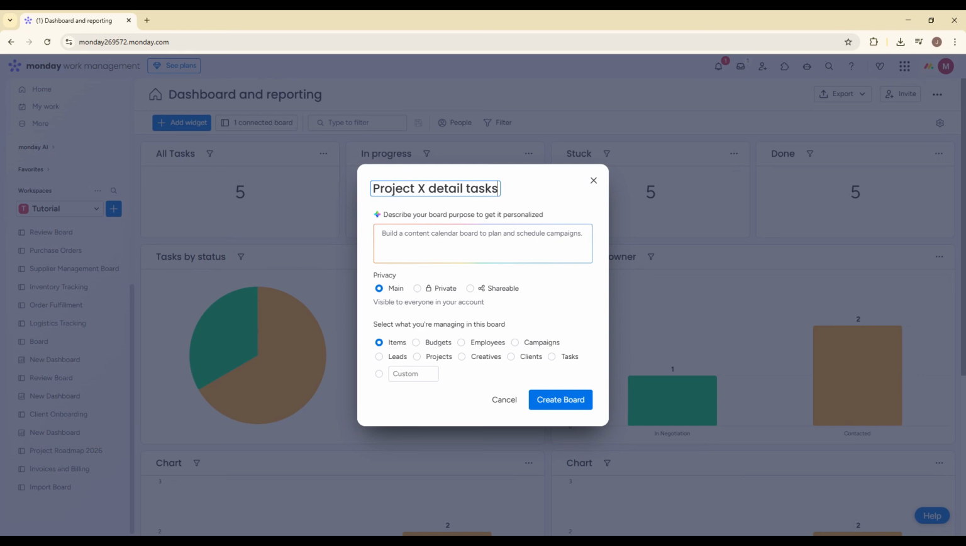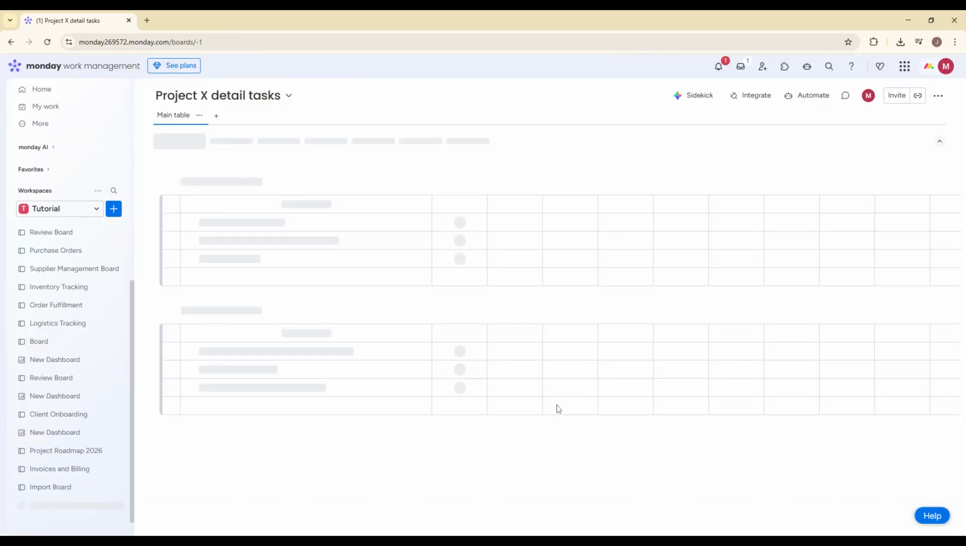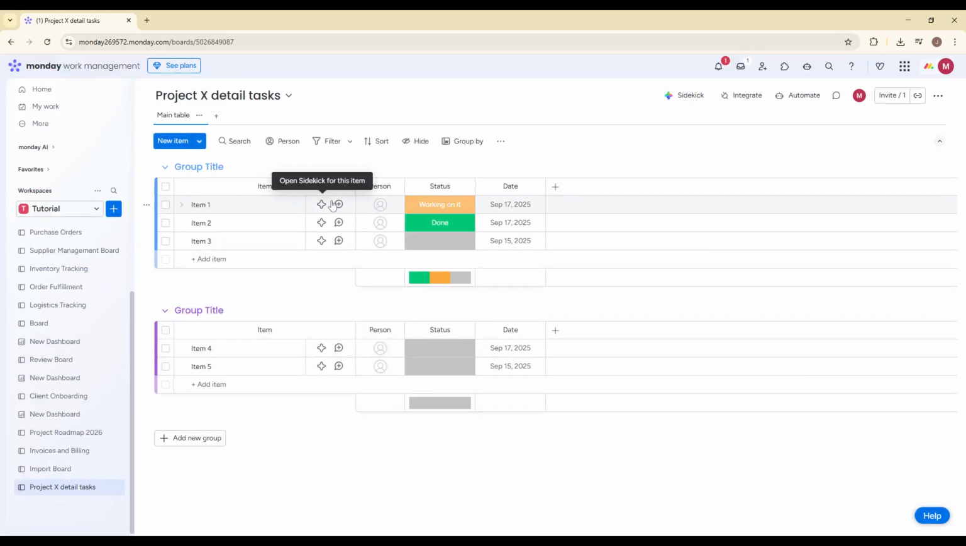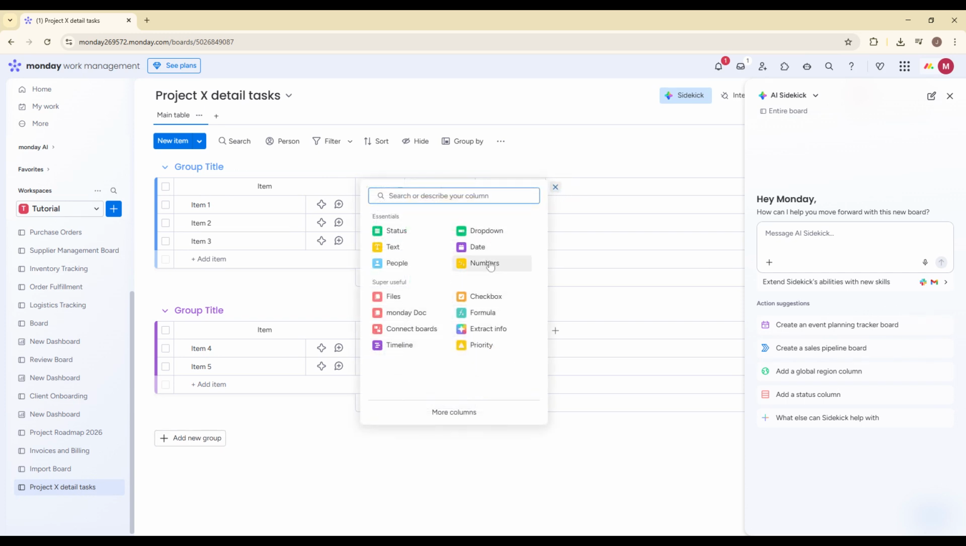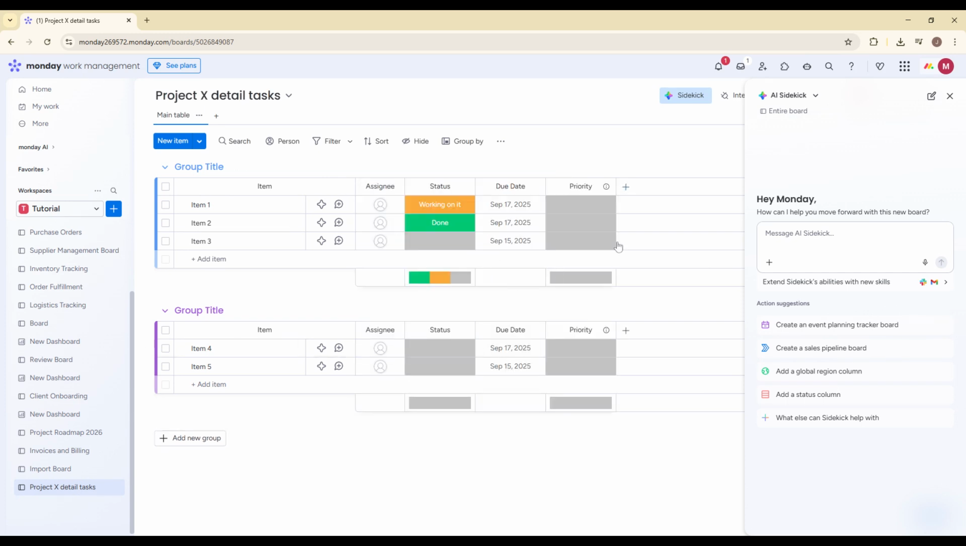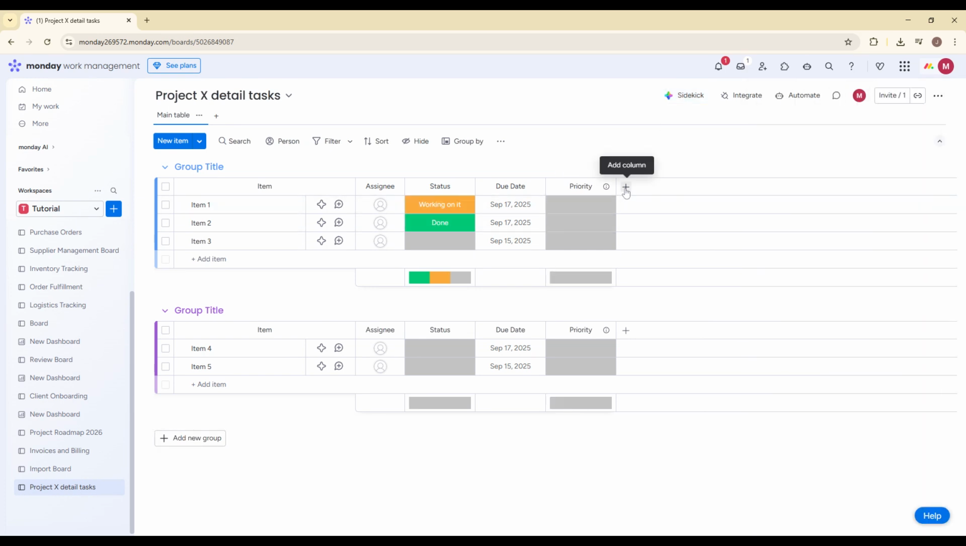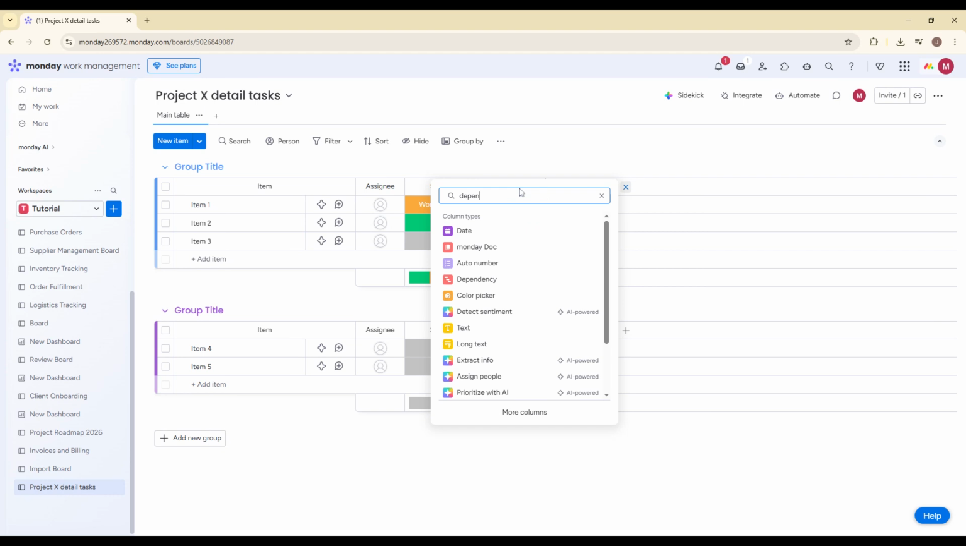Now let's add the essential columns. First, keep the default task name or item column, then add a status column so you can track progress like not started, working on it, or done. Next, add an assignee column to assign responsibility. After that, include a due date column to manage deadlines. You should also add a priority column to highlight what's urgent or high impact. Finally, add a dependencies column if tasks rely on each other. This is especially useful for complex projects where one task must be completed before another begins.